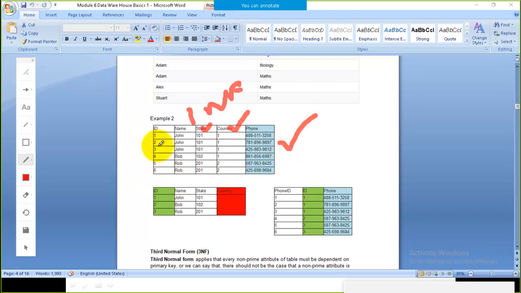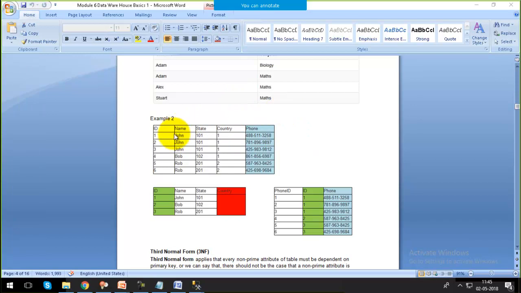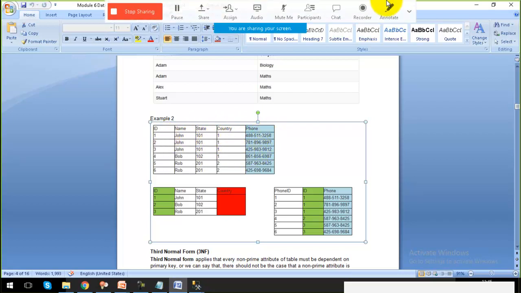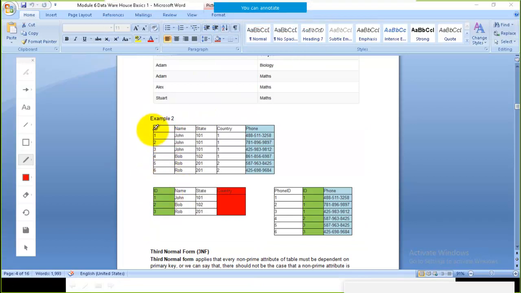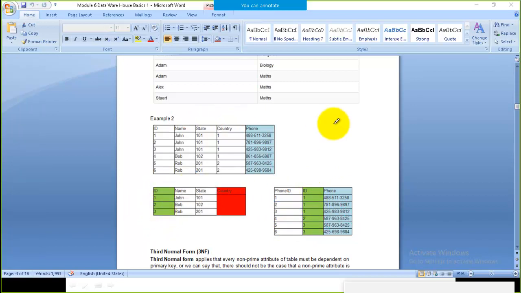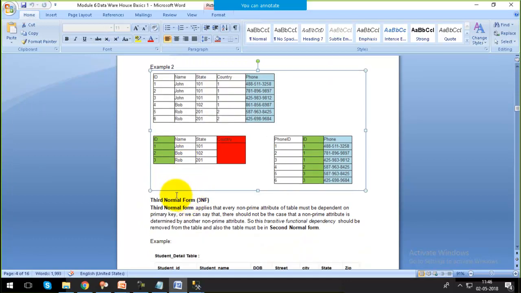In this resultant table, if you look, name is linked with the phone number, like this is the name and this is the phone number, and the country is this one. But is there any link between the country or the state and the phone number? There is not any link. So we'll divide this on the basis of ID, name, state and country, this is the first table, and the second will come with the ID and the phone number, the ID being the primary key that I'm using. Okay, so this is how second NF works.